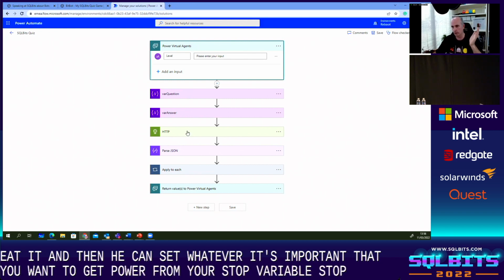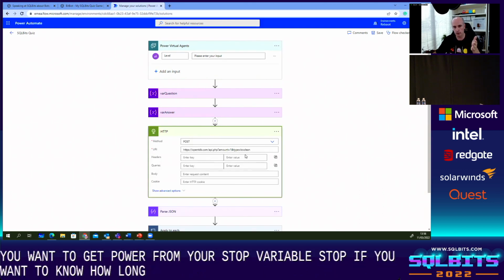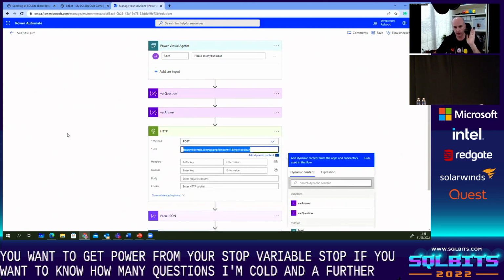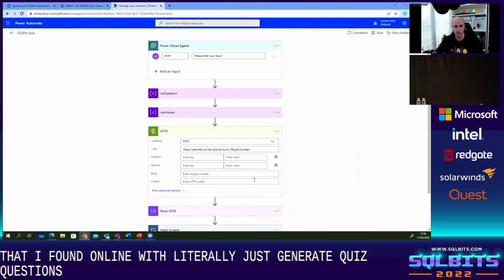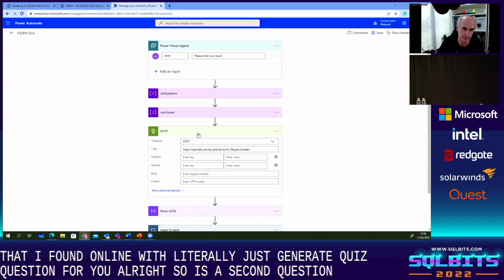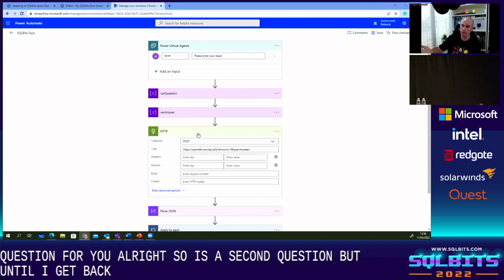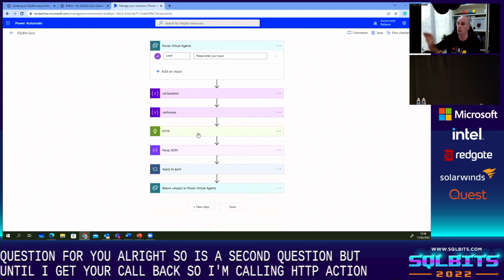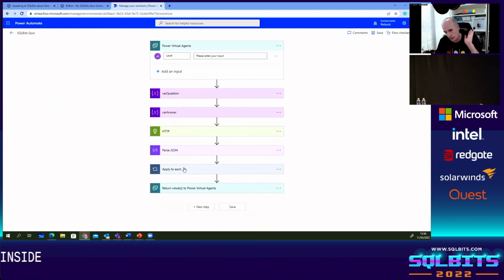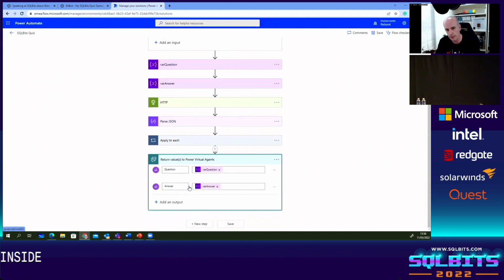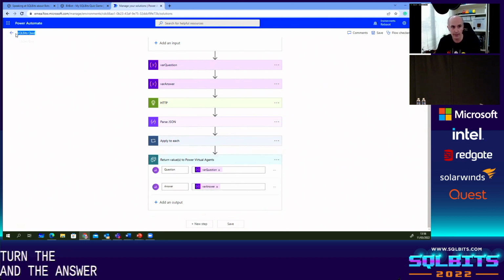If you want to know how I'm generating these questions, I'm calling a service here that I found online, which literally just generates quiz questions for you. All right. My only parameter is I'm setting questions of type Boolean, so I get true or false back. So I'm calling an HTTP action inside of Power Automate, which is a premium feature, so just be aware of that. Then I parse the results out of it, I apply to each, and I return the data back to Power Virtual Agents. So I return back the question and the answer. Okay.